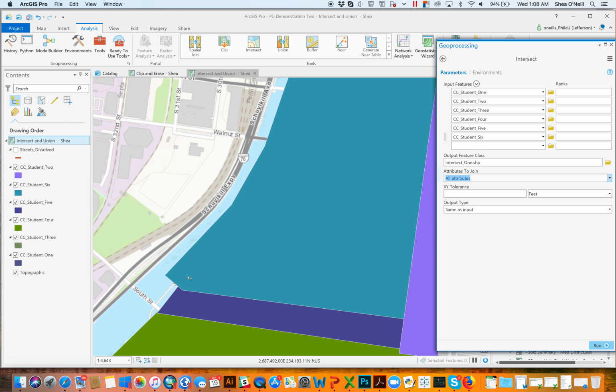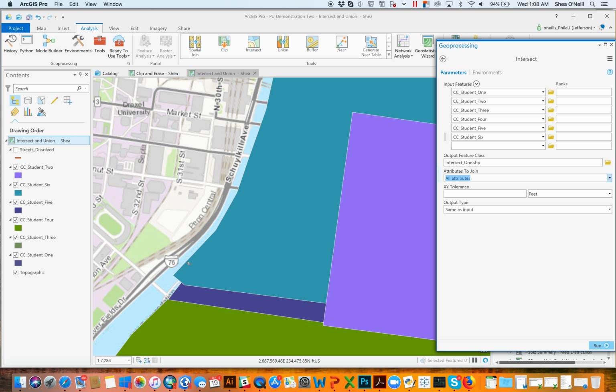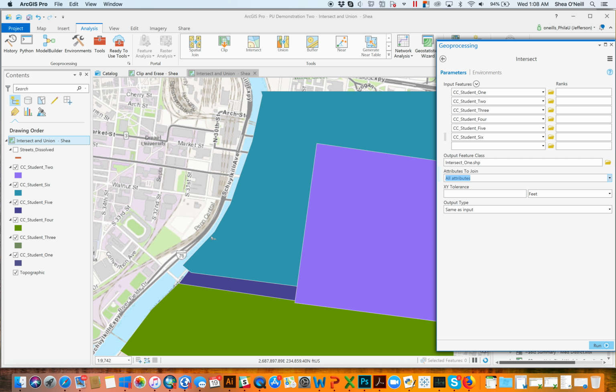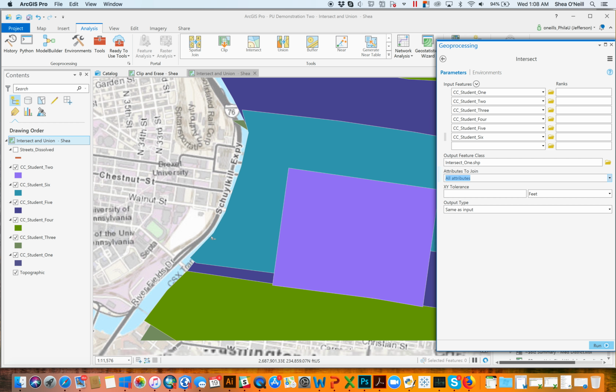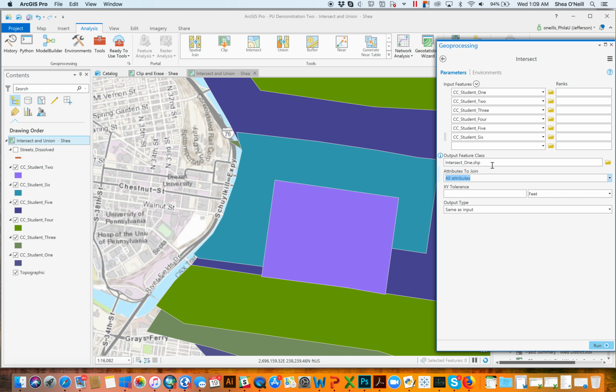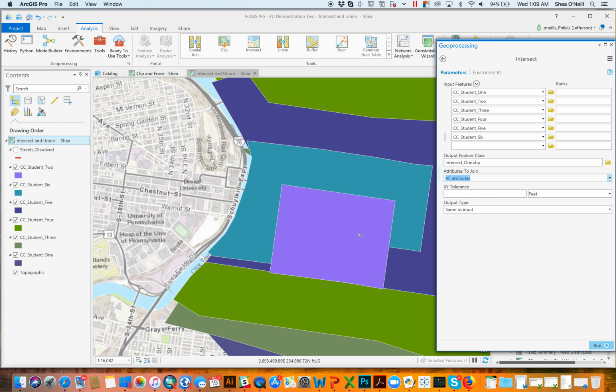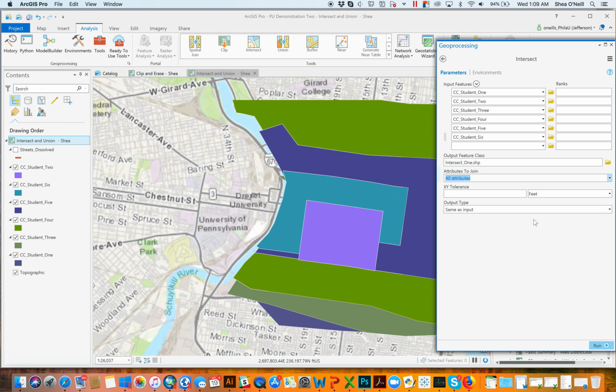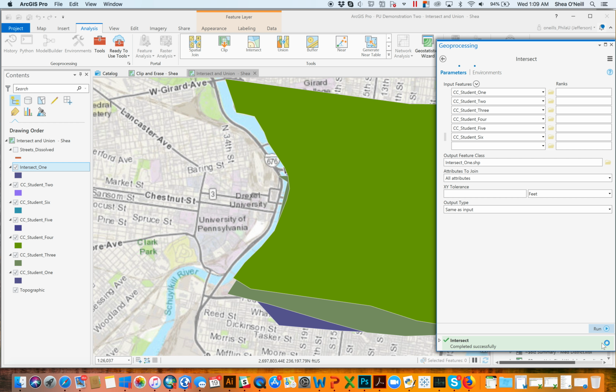So an XY tolerance, if I put like 200 feet or 300 feet, it would treat anything that was within 200 feet of each other and is overlapping as an overlap. It just helps obviate those instances where things should line up, but they don't line up perfectly. For now, keep it as same as input. This is only going to be really valuable when we start intersecting lines to see where the points of intersection are. So run it, it'll do its thing.